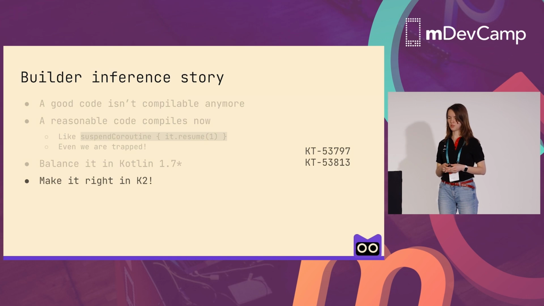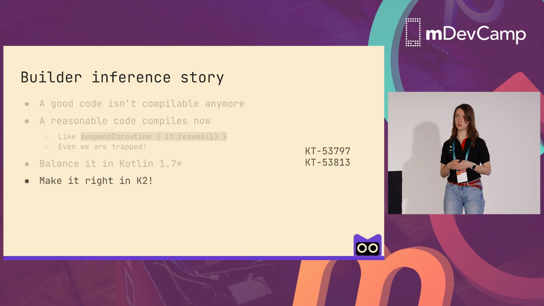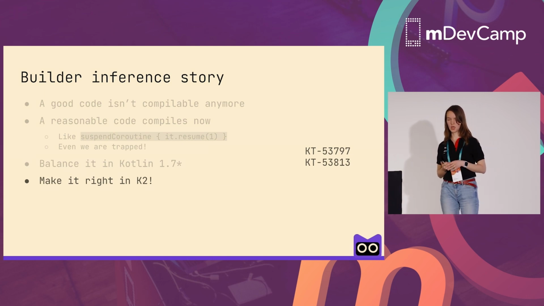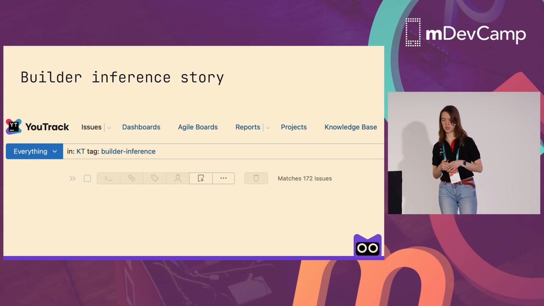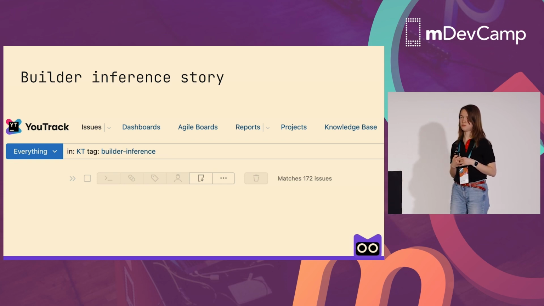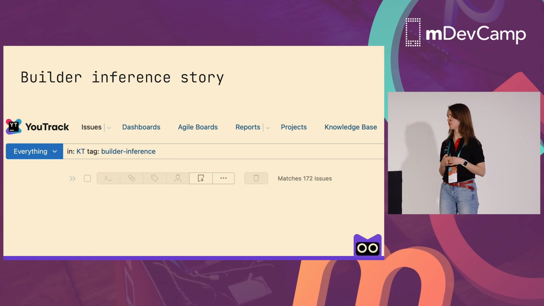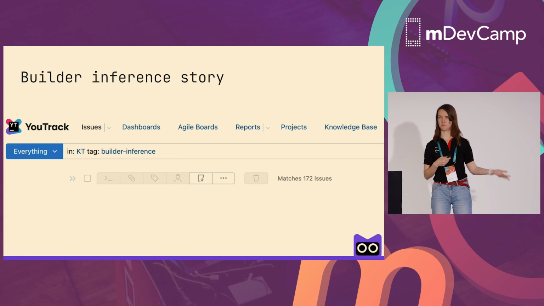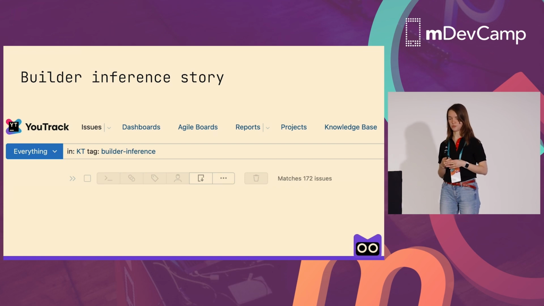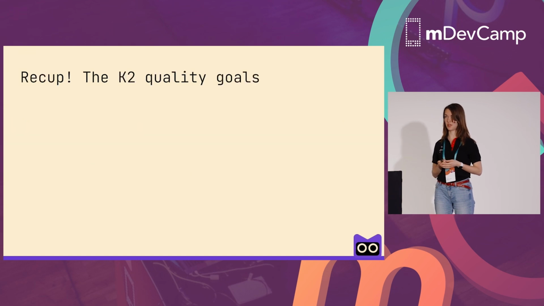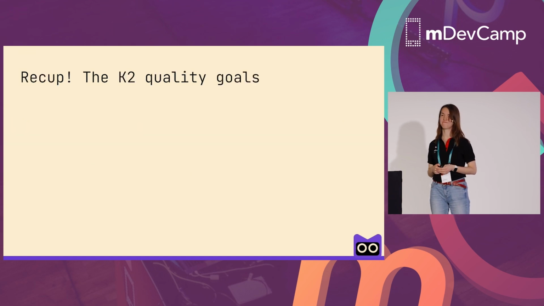You may look into this story of builder inference in those two listed issues. It was just the beginning of the huge fix. And in the end, we now have 172 issues related to this story. Most of those were created after this broke in 1.7. And in K2, it's fixed. We have smarter type inference.